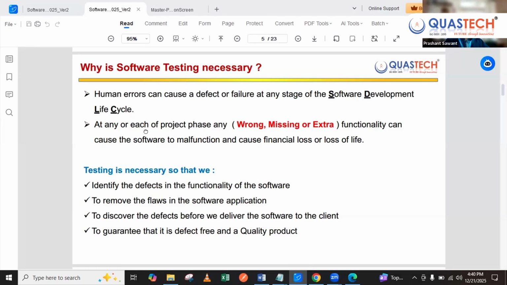So these three words, I believe, are the golden rules for a tester: anything that is wrong, missing, or extra functionality, which is against the business requirement or the client requirement, is a defect for us, whether it be a document or a code.